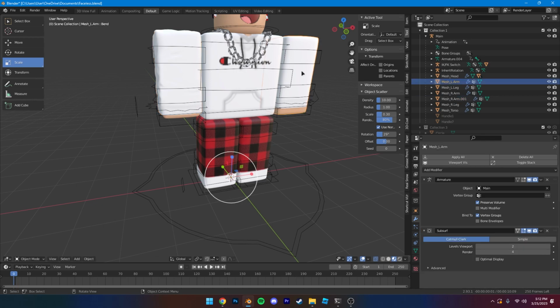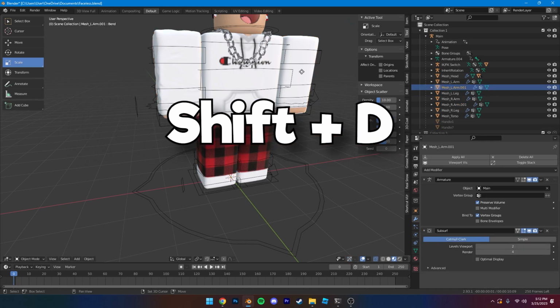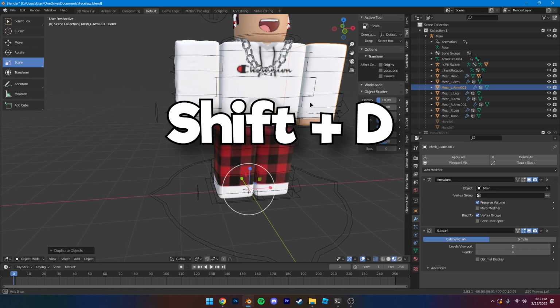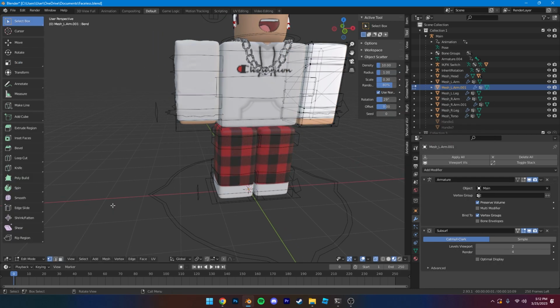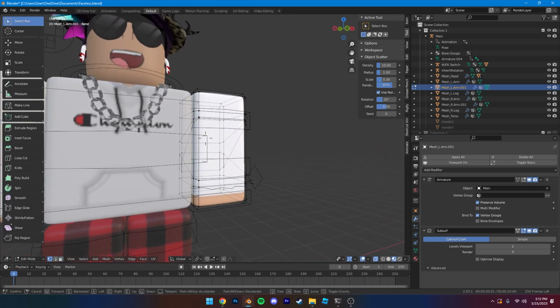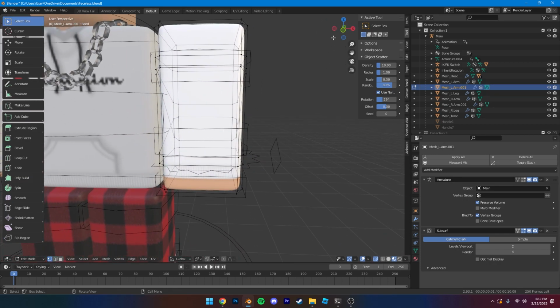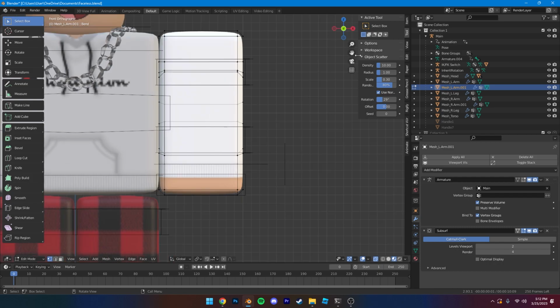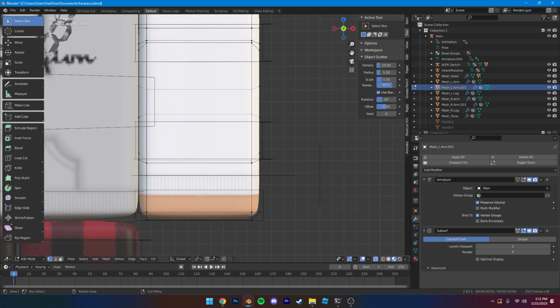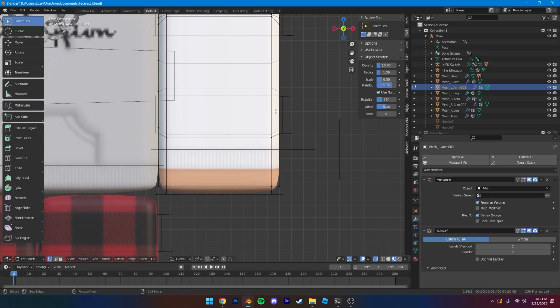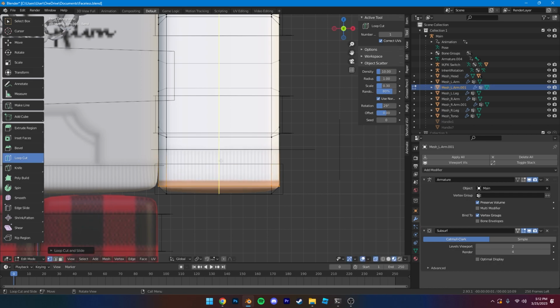So you're just going to want to click on the right arm, do Shift D, just click, and now you're going to want to go into edit mode by clicking Tab, move over to the arm, and just click Y, and then you can use the hand tool to move around like so. And now we're just going to want to do the same thing. So we can just do loop cut just like that, select this and bring it down just like that.